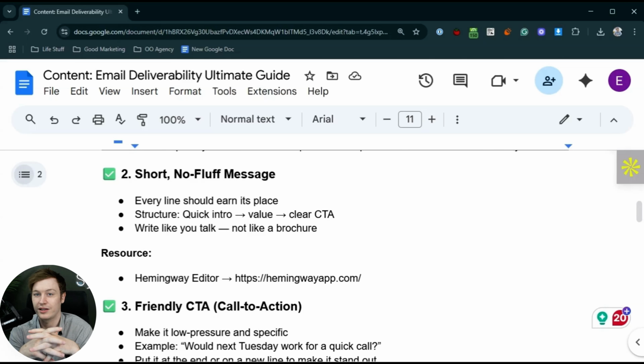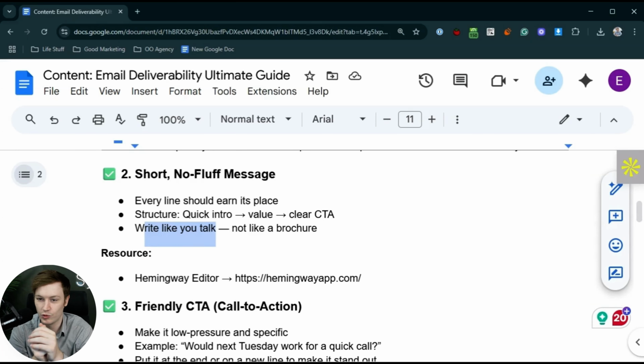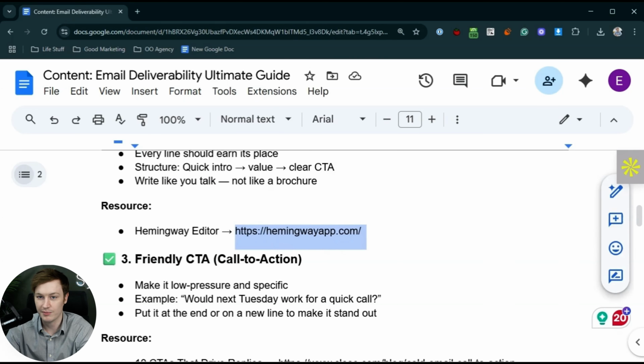You want to talk like a human. A good tip is you can actually just say your script and pretend like you're talking to a friend. If it sounds unnatural or like you're doing things that you wouldn't normally say, that's weird, right? And you're not going to want to send that. A really good editor for this is the Hemingway app. It's going to improve not only your email deliverability, but also the quality of your messaging.